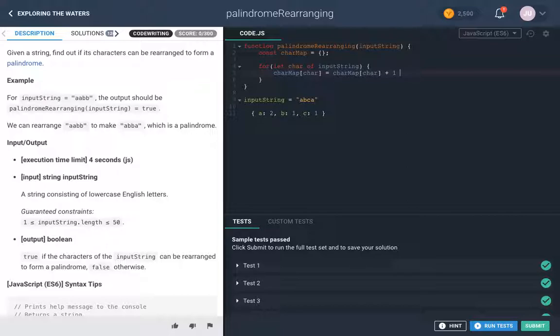And then we just need to deal with the case where it's the first time we run into a character. The first time we run into this A here, charMap at char is going to be undefined. It's not going to exist yet. So if we do this, we say or 1. So if we run into a character, if we have A and that equals 2, and we run into another A, we're going to add 1. But if we run into A for the first time, that charMap at char is undefined, we're going to say 1. We're going to create that key value pair at 1.